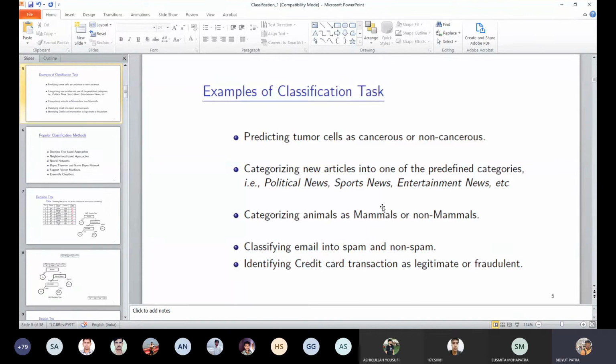Before moving into the decision tree, we will tell you about the applications. There are many application domains where classification algorithms are used. One is predicting tumor cells as cancerous or non-cancerous. Another is categorizing news articles into one of the predefined categories. As I said earlier, Google News categorizes news into political news, sports news, entertainment news, technological information, and so on. These are predefined categories, so this is one example of classification.